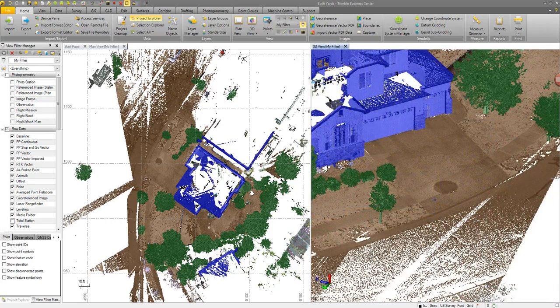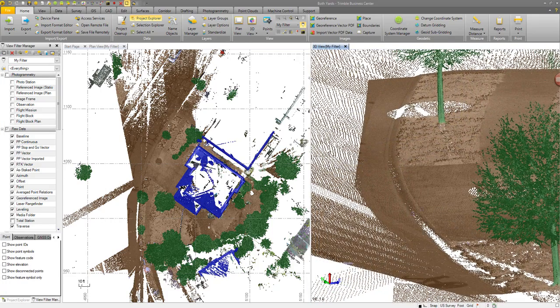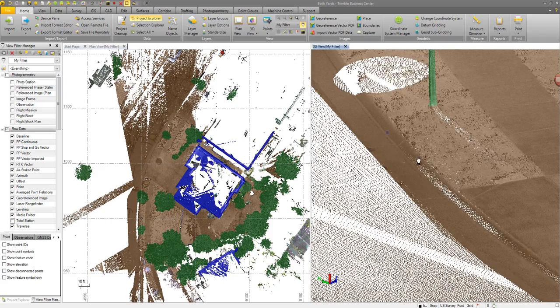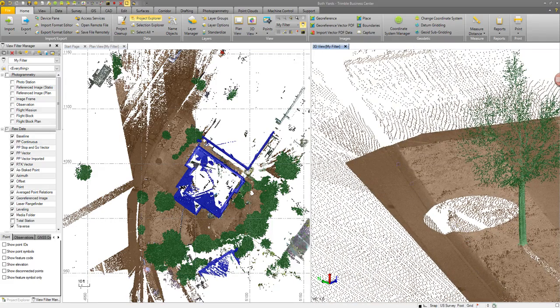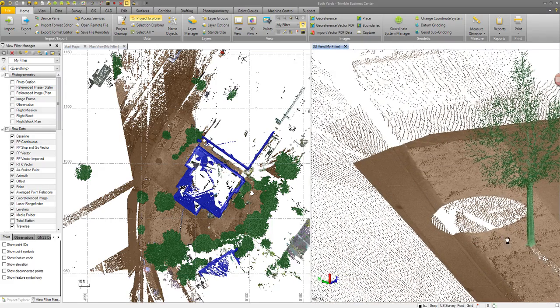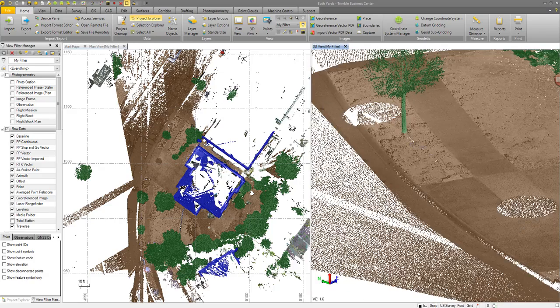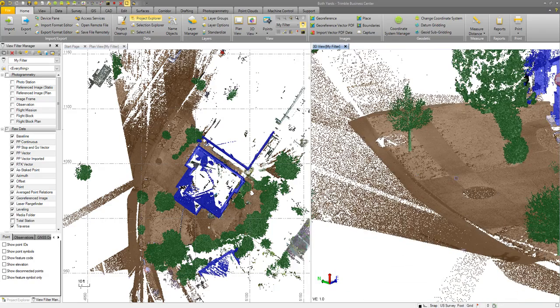In this dataset, I will show you the SmartPick feature, which in TBC version 390 includes the semi-automatic extraction of face of curb data or the gutter data. Here's the driveway to this house, and there is a slight barrier curb running in front of it, in front of the parkway space.